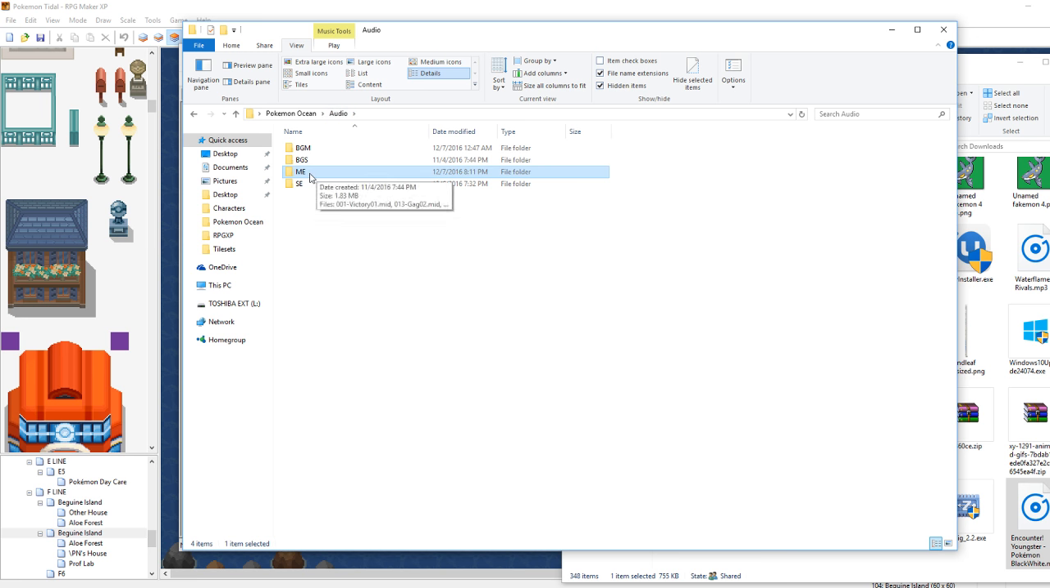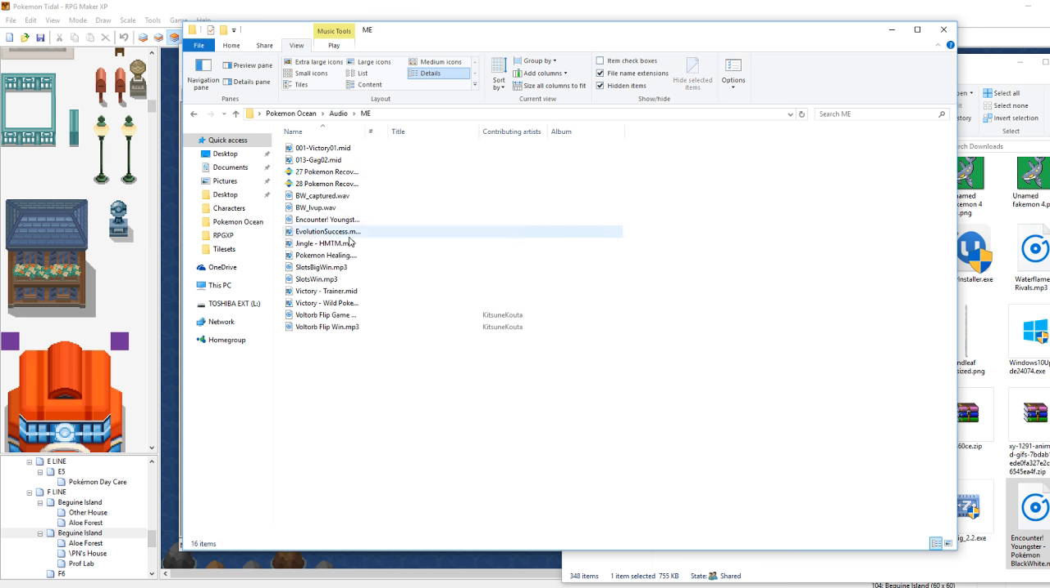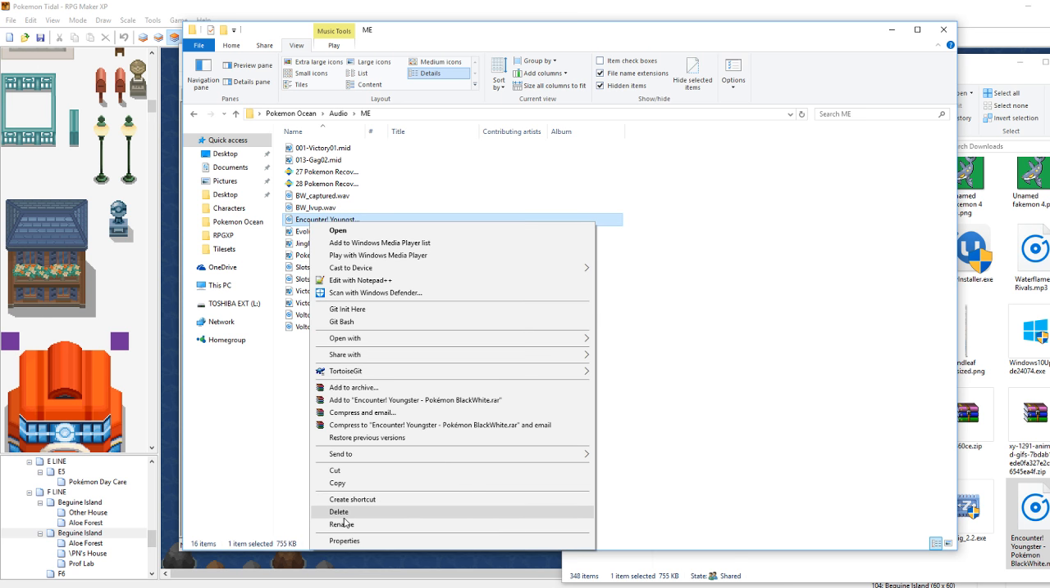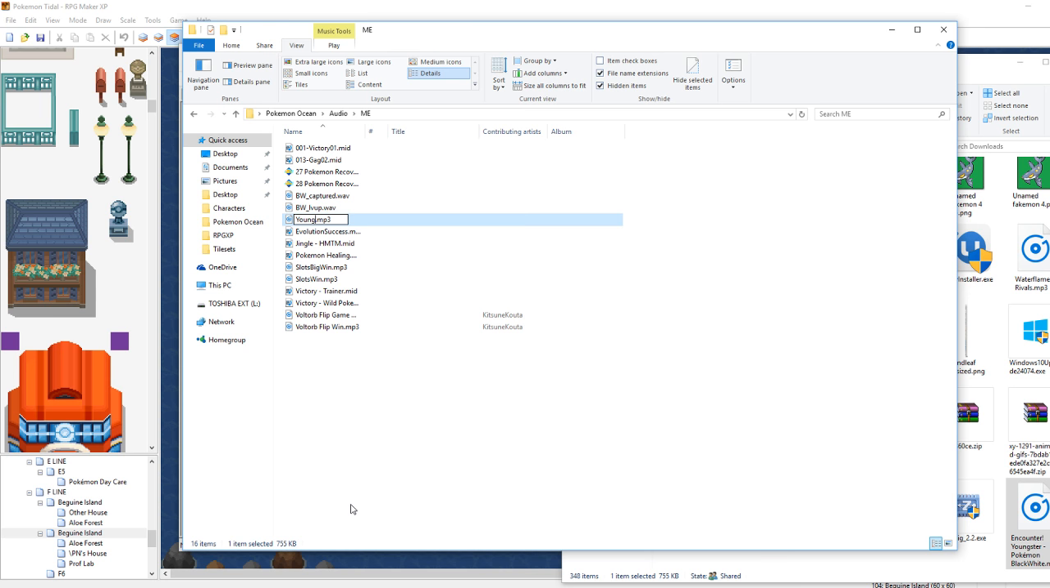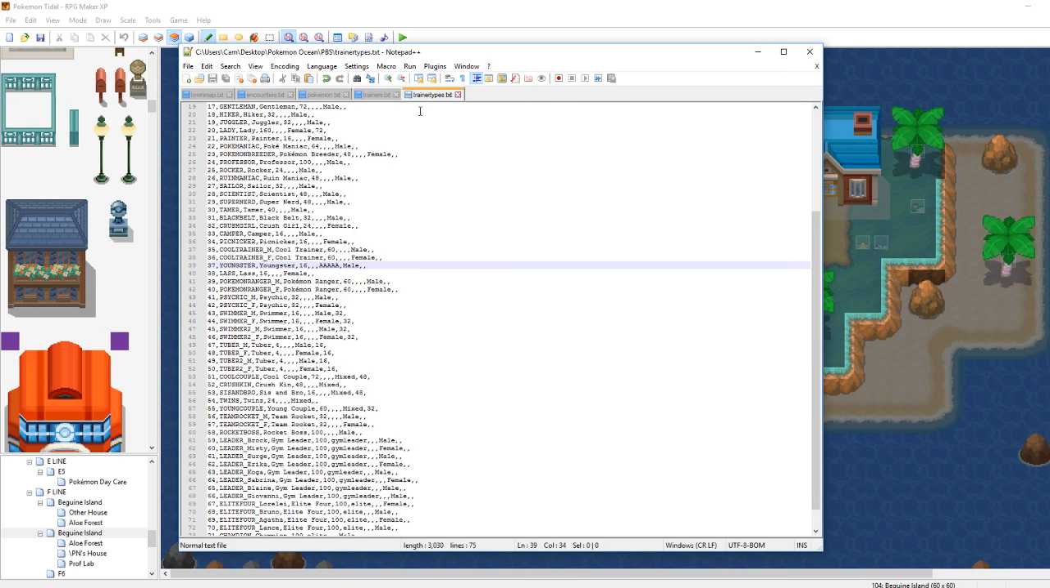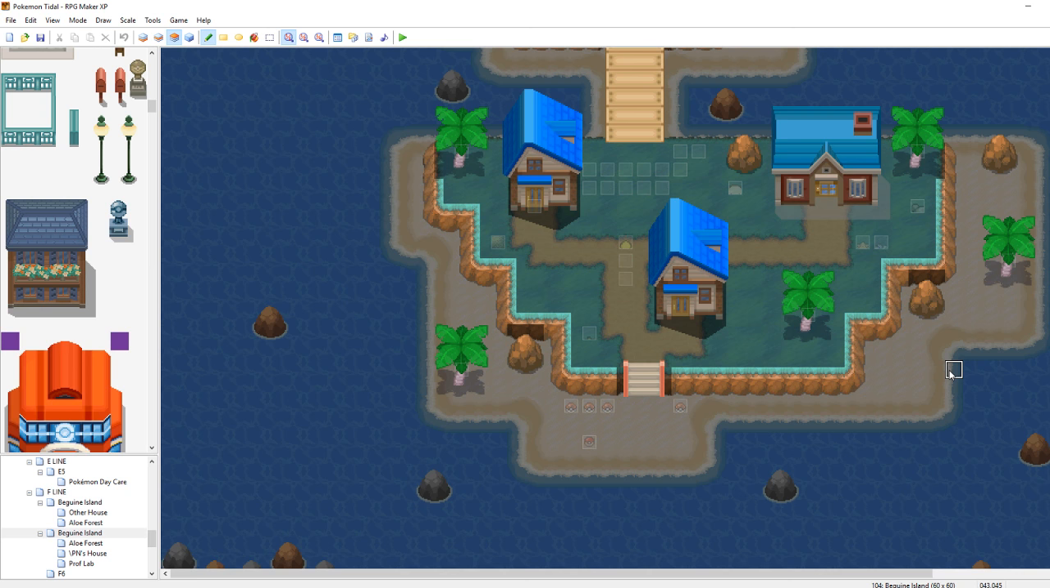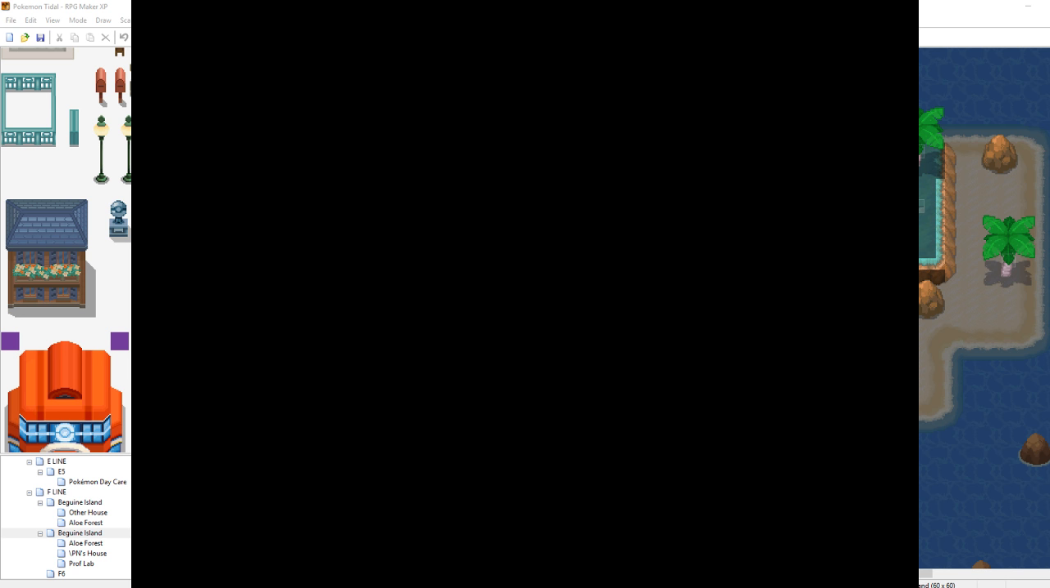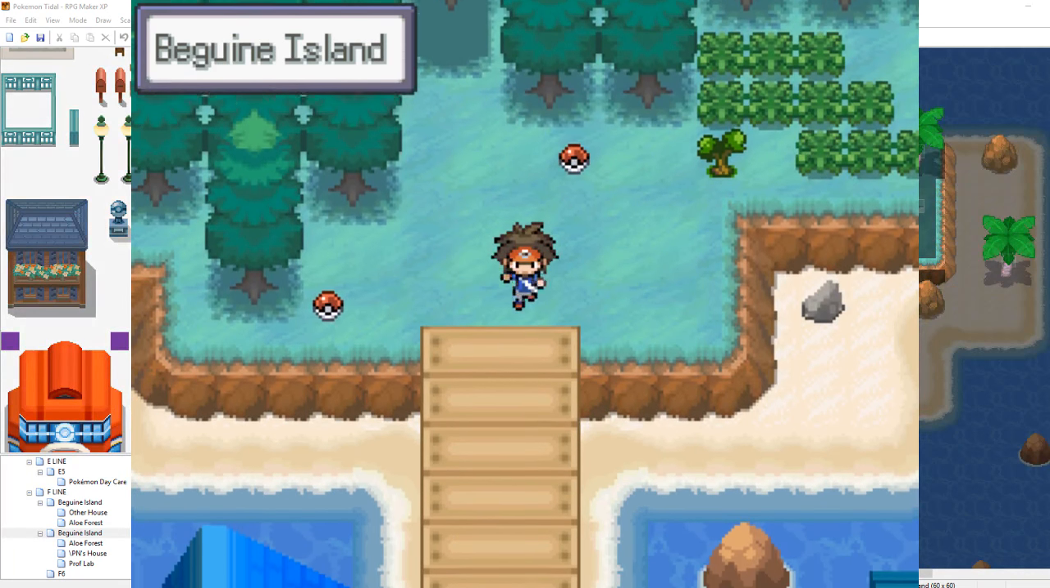It's a specific folder for specific audio, and I'm going to name this all caps E for encounter, and then youngster .mp3. Then I can go to my trainer types again and type in E youngster.mp3, save it. Now every time I lock eyes with a youngster, it will play the youngster music. I didn't have this in any of my previous Pokemon games, which is kind of a shame because all Pokemon games have it. When a trainer locks eyes with you, it plays music when they see you. So at least now I finally figured it out, which is kind of sad.